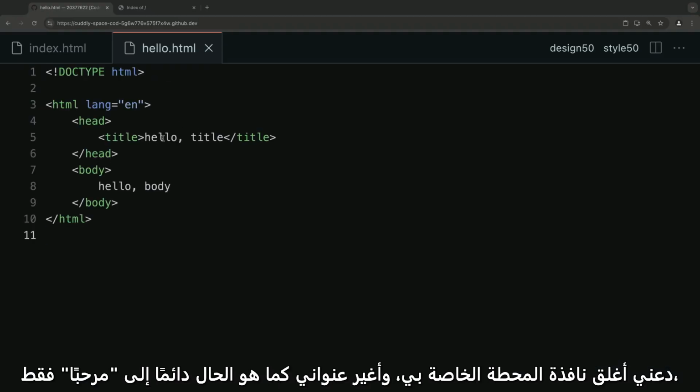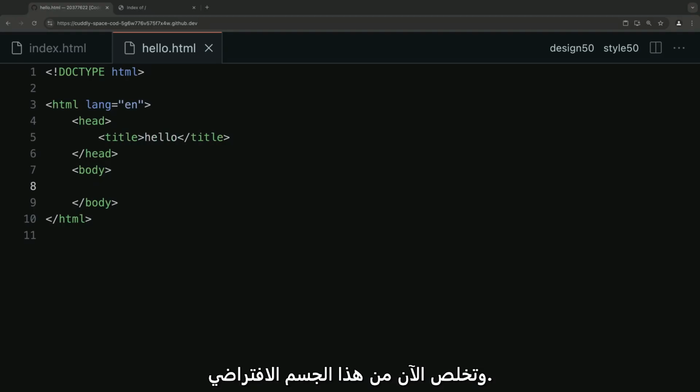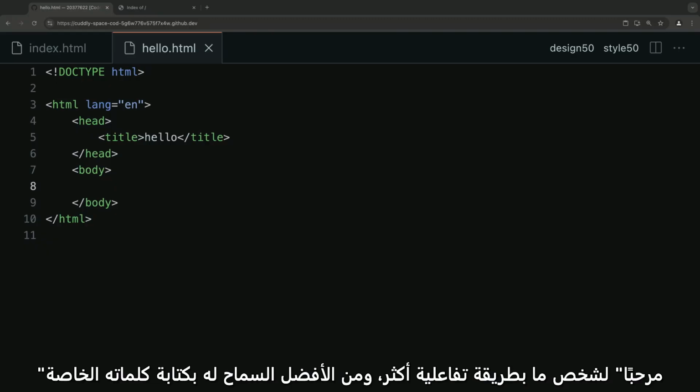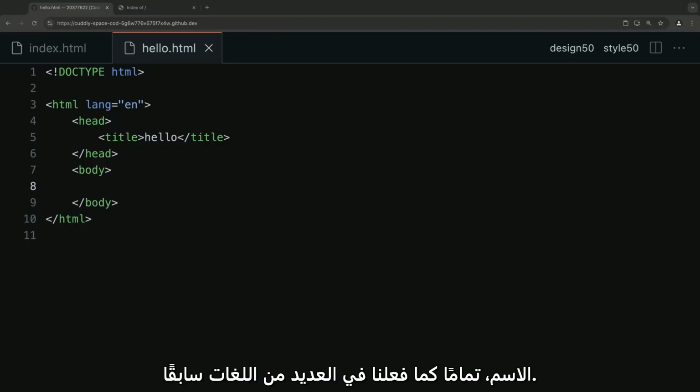Let me close my terminal window, change my title as always to just hello, and get rid of that default body. And let's whip up a very simple interactive page that just says hello to someone more interactively, ideally letting them type in their own name, just as we've done in so many languages prior.